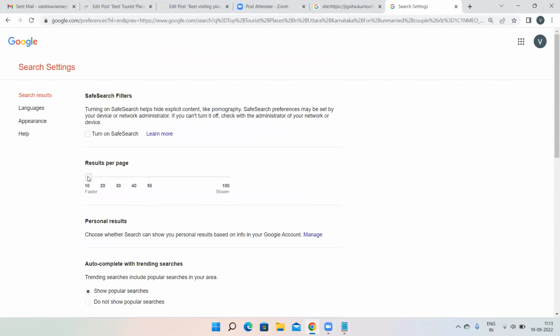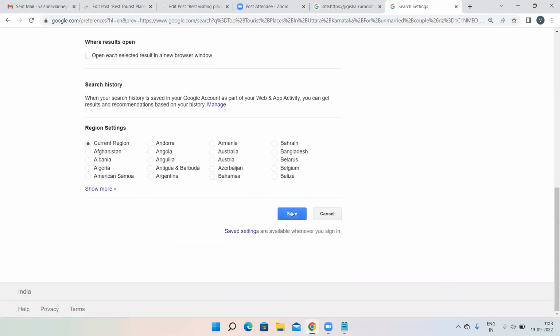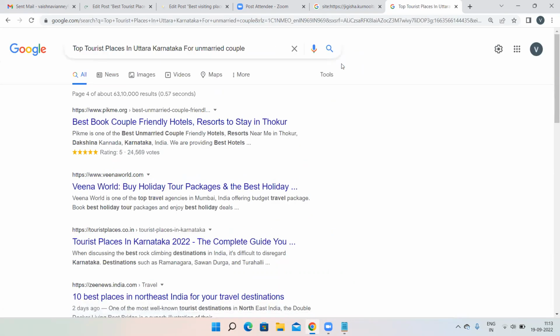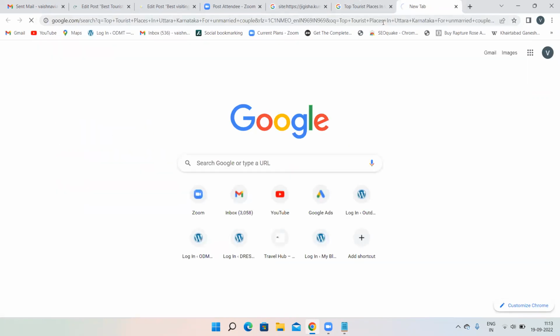Then, for results per page, by default it will be 10. Change it to 100, because all the 100 results will appear on one page and you need not go to the second page, third page and so on. Then click on save results. Now all the 100 results will be appearing on one page itself. No more pages in our Google.